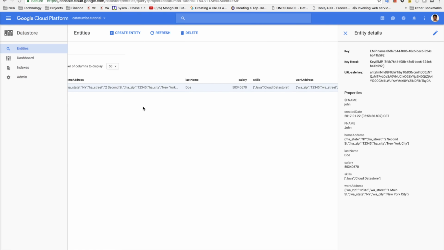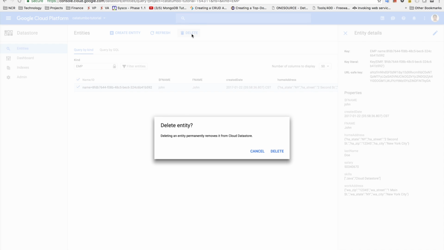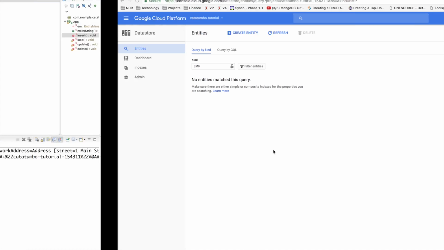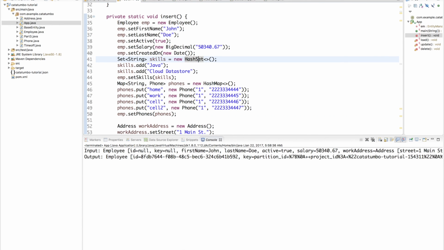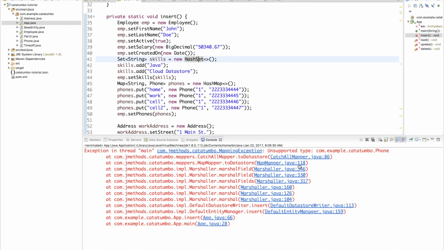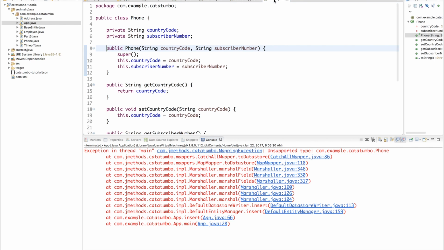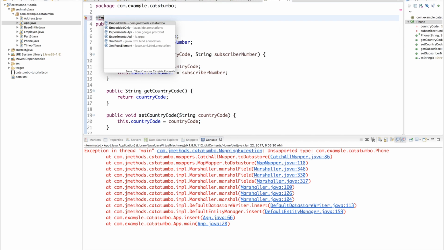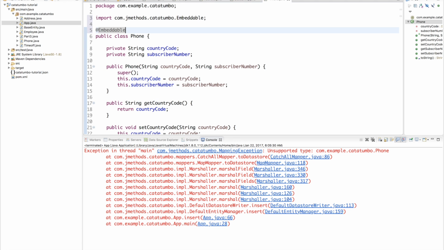All right, let's go back to the cloud data store and delete the current data we have. Now let's go ahead and run our app. As you can notice, it says unsupported type phone. Now, in order to store collections of complex objects, you need to mark your complex object as embeddable. Just like how you cannot embed any object into an entity, the same thing applies to lists and maps also. So let's make this an embeddable. And now let's run it again.